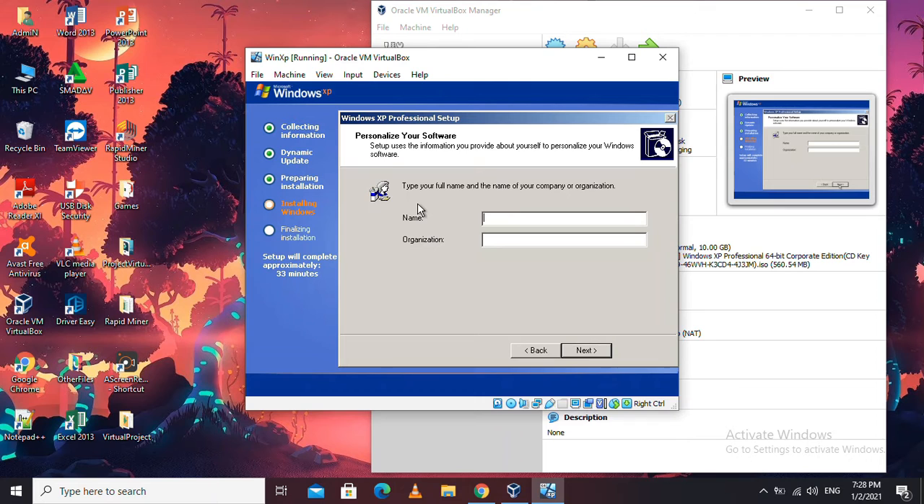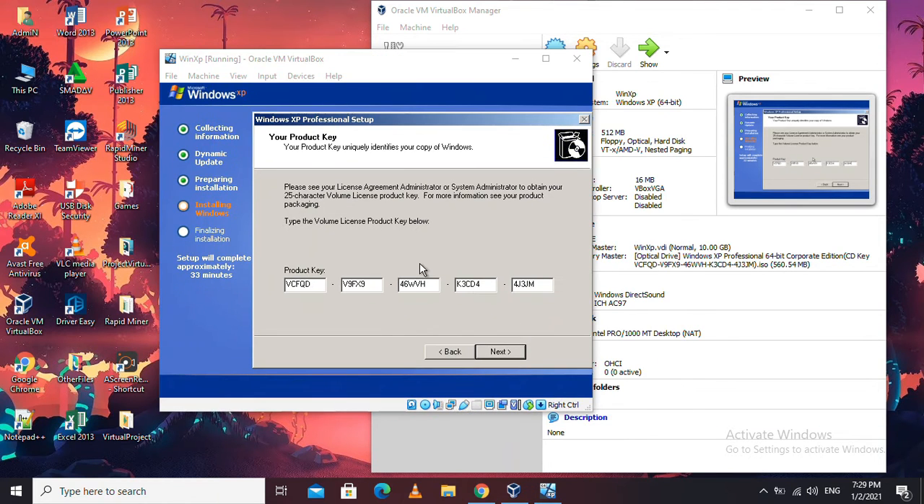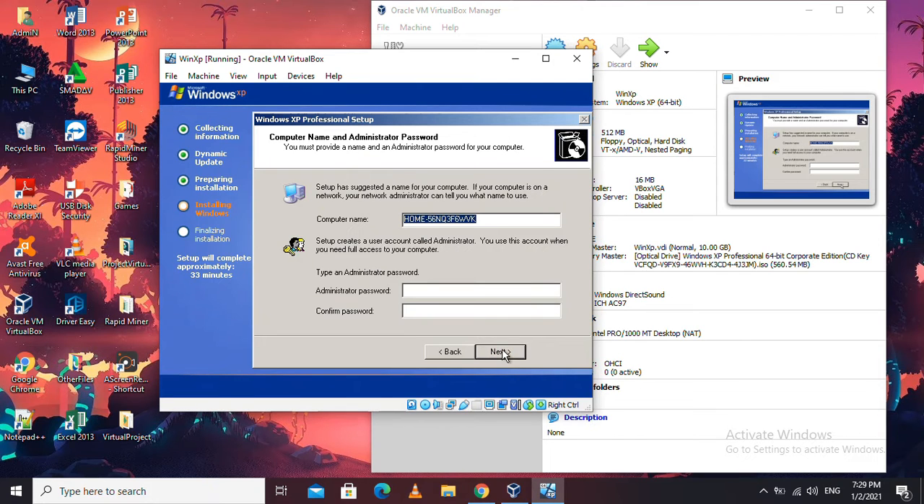Next, and type my name, Home. And click next, and I'm going to input my product key here. Now I'm going to click next. Here I'm going to type PC as my computer name, and this type of administrator password, I'll just leave this as blank.